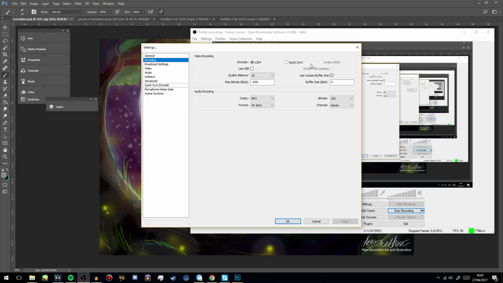Don't have Quick Sync selected or NVIDIA or wherever your video card is, and have your quality balance set to 10 and max bitrate is at 1000, and tick the use custom buffer size. Some of these settings are the best settings for my setup. Your settings will be slightly different, but again, you can look up actual tutorials. This is just me showing you how I do it.